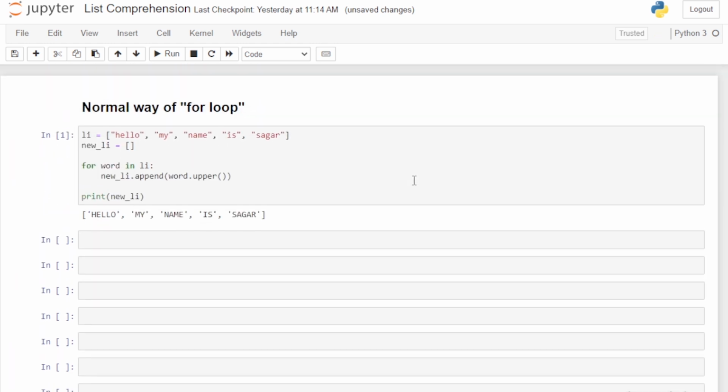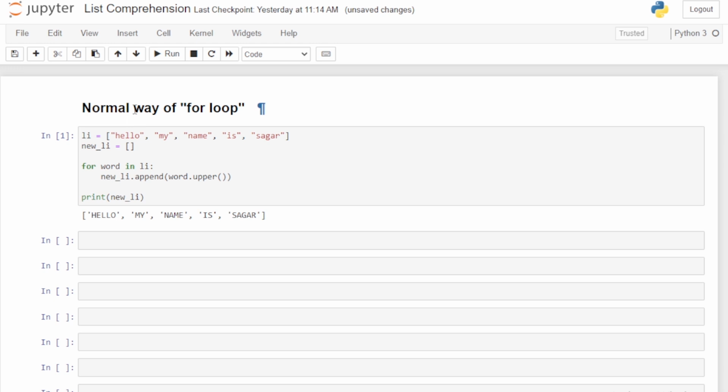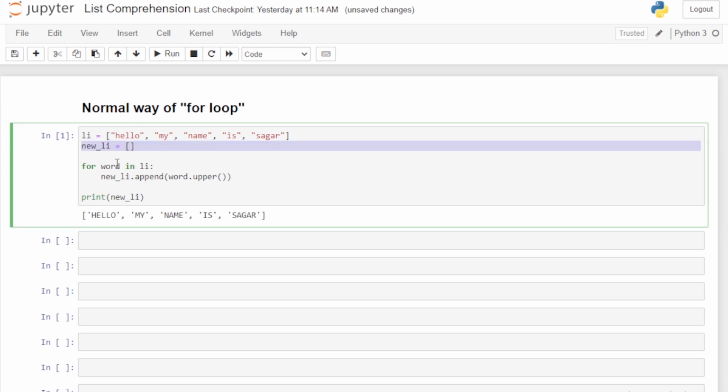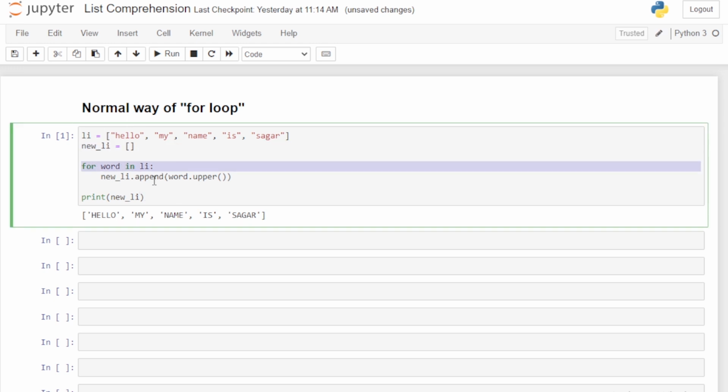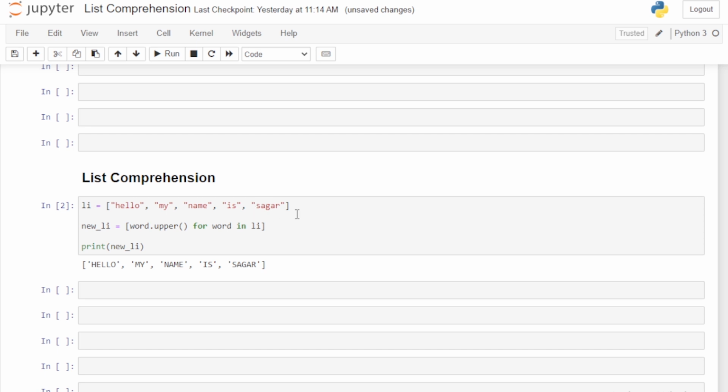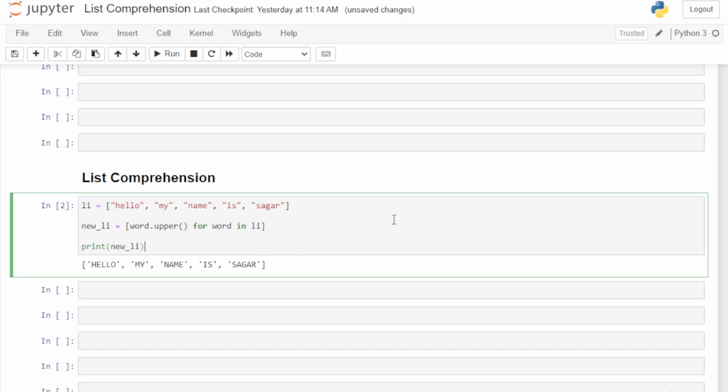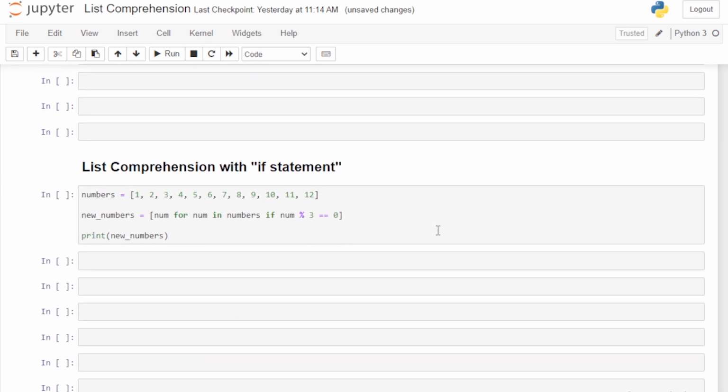In the normal way, we created an empty list first, then iterated over the old list, and then appended the modified value to the empty list. But in list comprehensions, all these operations are done in a single line of code. We can also use list comprehension with an if statement.